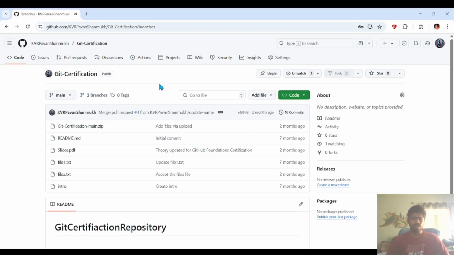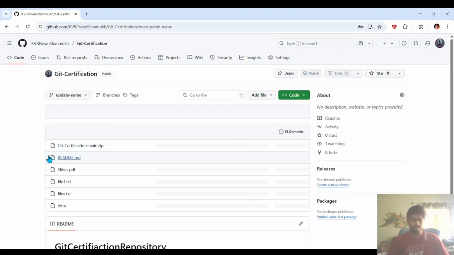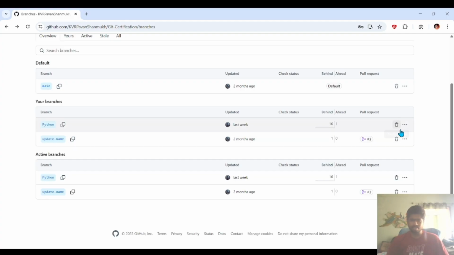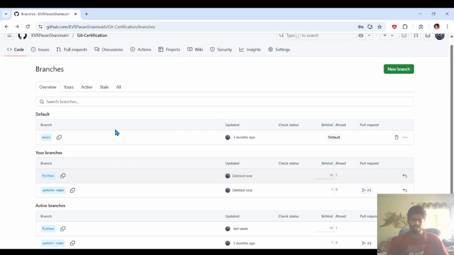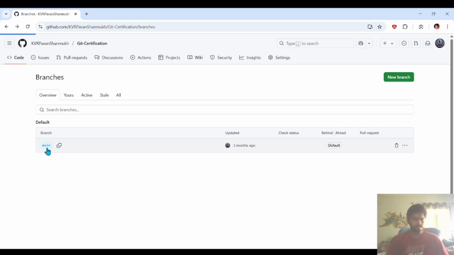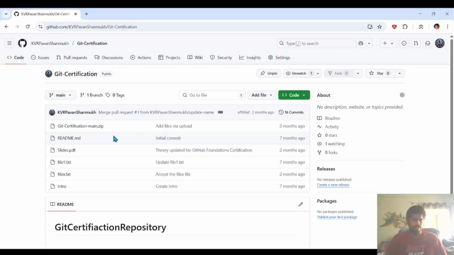Okay. So now the task is I am planning to create 3 different branches. As of now I am deleting these particular mini branches like update name. So just delete this and Python, just delete this. In the main, those branches' content is already merged, so we don't have any errors.